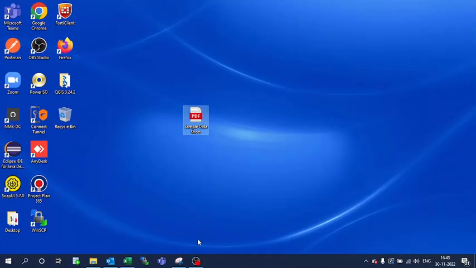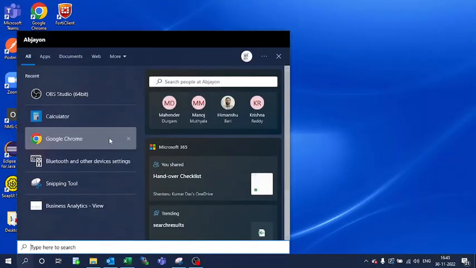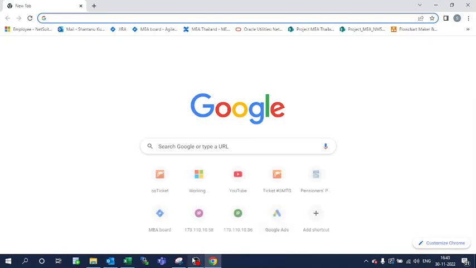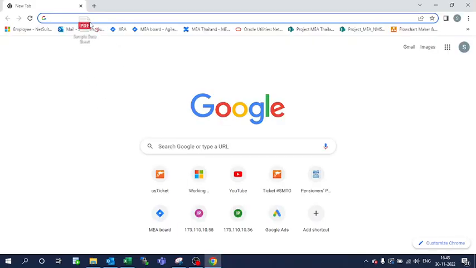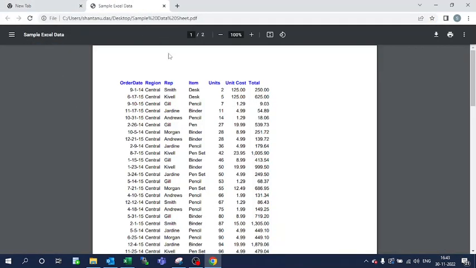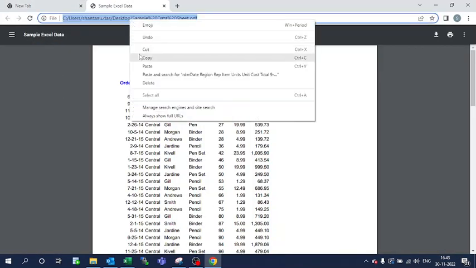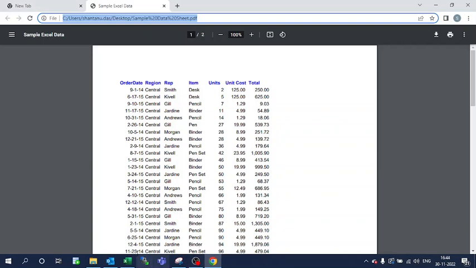Just open a browser, any browser. Let's open Chrome. Now just open this PDF file, drag and drop. It will open in this browser. Copy this link as generated above.